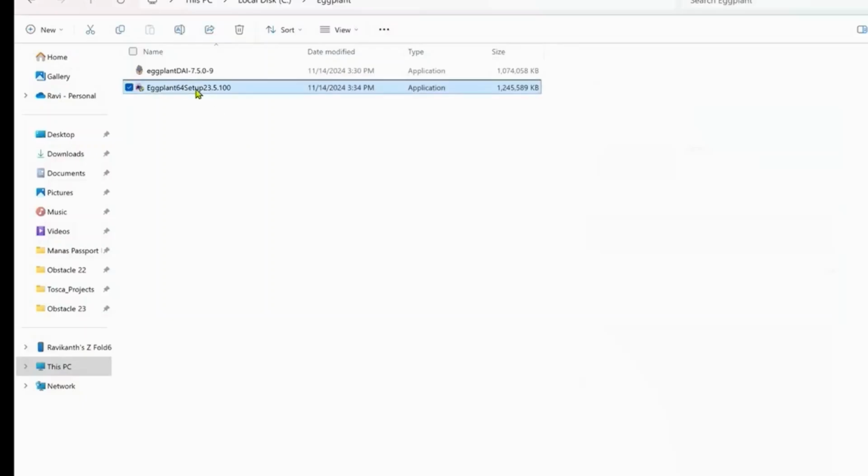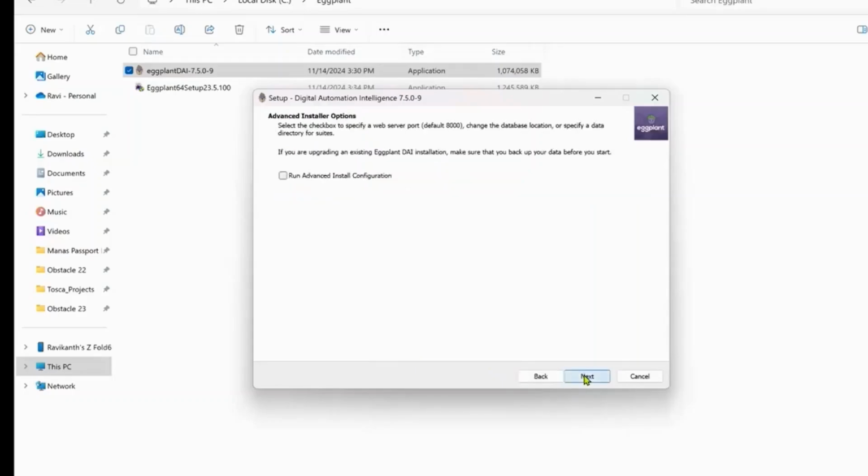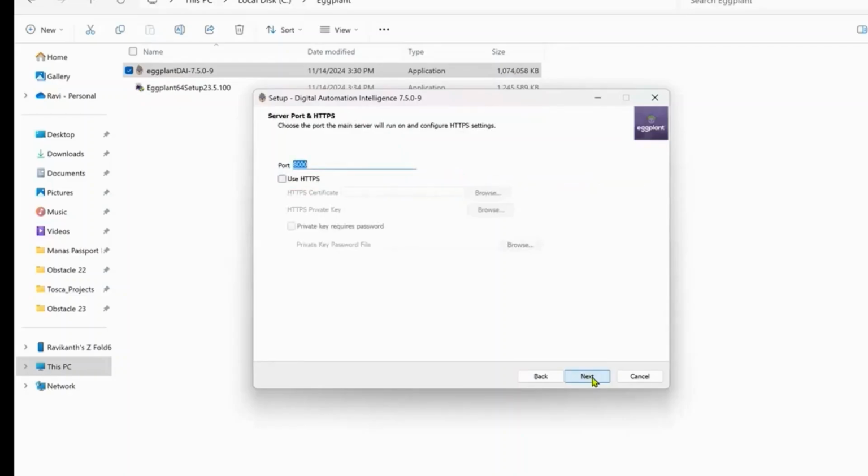So now we already installed Eggplant Functional. Now let's double click on the Eggplant DAI installer. Now let's keep the path as the default path where you would like to store all the files after the installation. So you need to click on next. Now select the run advanced install configuration checkbox, and then you need to click on next. Then keep the directory as it is, as a default directory, and then click on next.